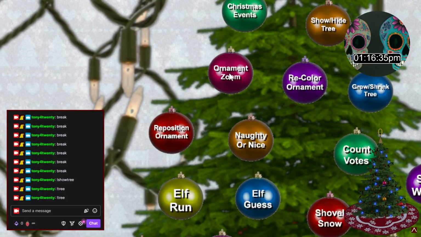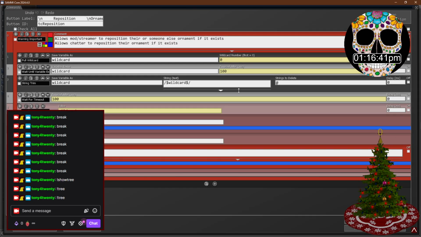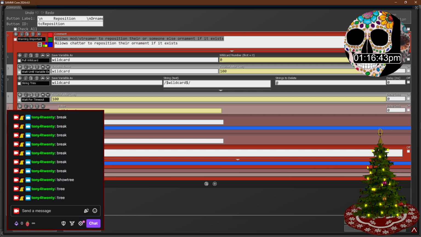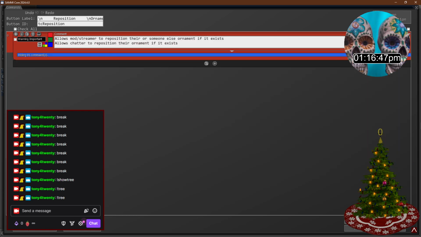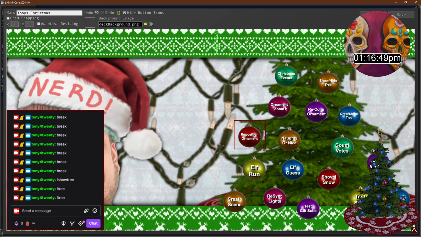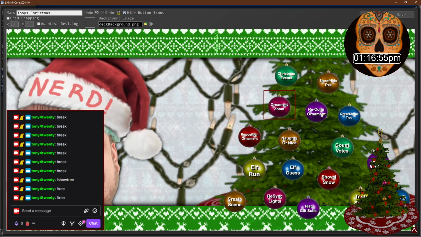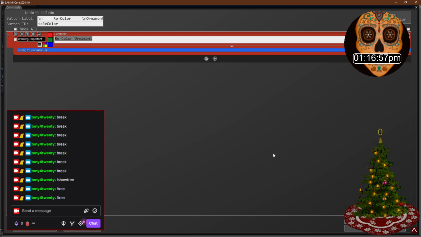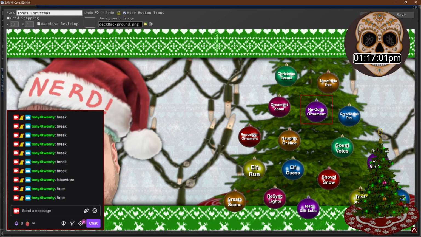Alright, so now we're going to show off the ornament commands. There's 3 of them. Well, 2 of them are commands, one of them is a channel point redemption. This one has a mod only and also a chat allowed command. This one is just anybody can use it. And then as I said, this one is for a channel point redemption.